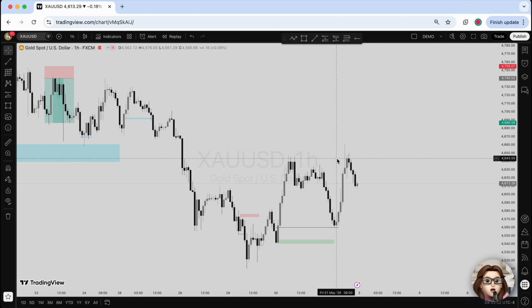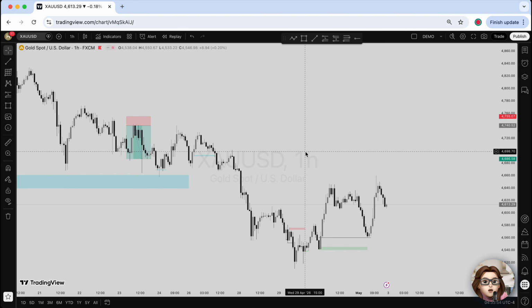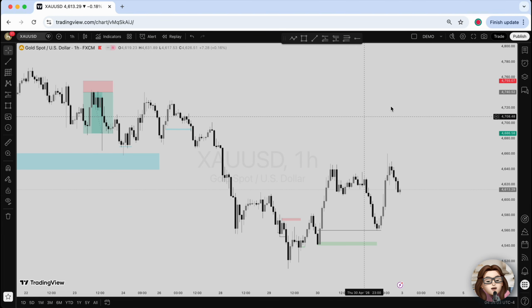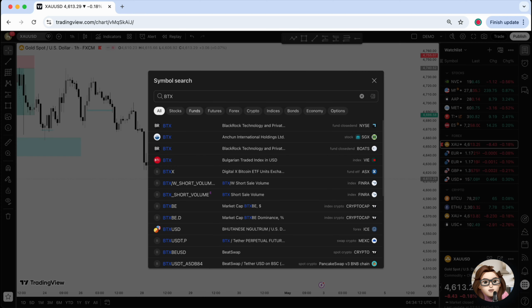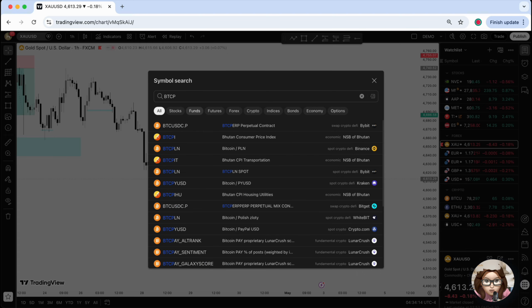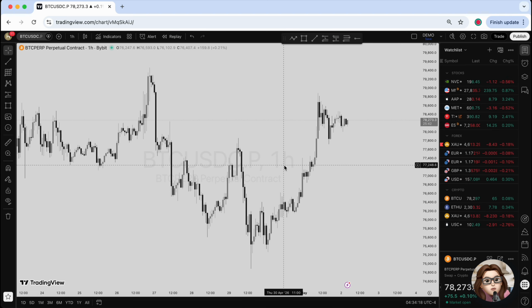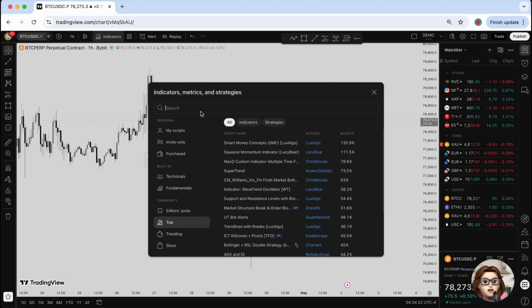First, open TradingView and load the chart of the asset you want to analyze. Now, here's a key step many people miss. Make sure you are using a perpetual futures contract, not a regular spot chart. For example, instead of a normal BTC USD chart, search for something like BTC Perp from exchanges like Binance or Bybit. Once your perpetual chart is loaded, go to the Indicators button at the top of your screen.